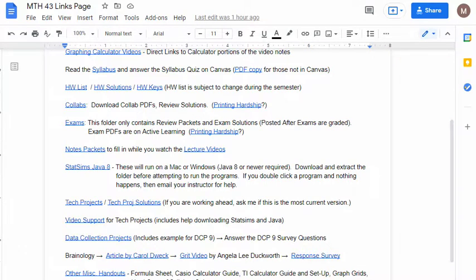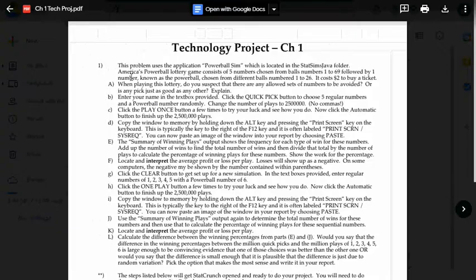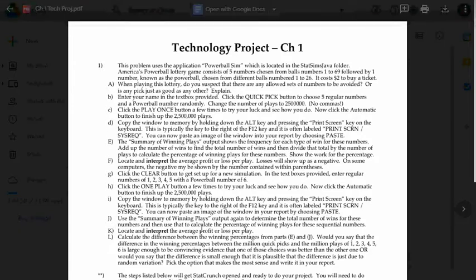So as you're going through a tech project, you're going to be writing up a report in Word or in Google Docs or something like that, and you're going to just be following these detailed directions and labeling any of the parts that go in your report.